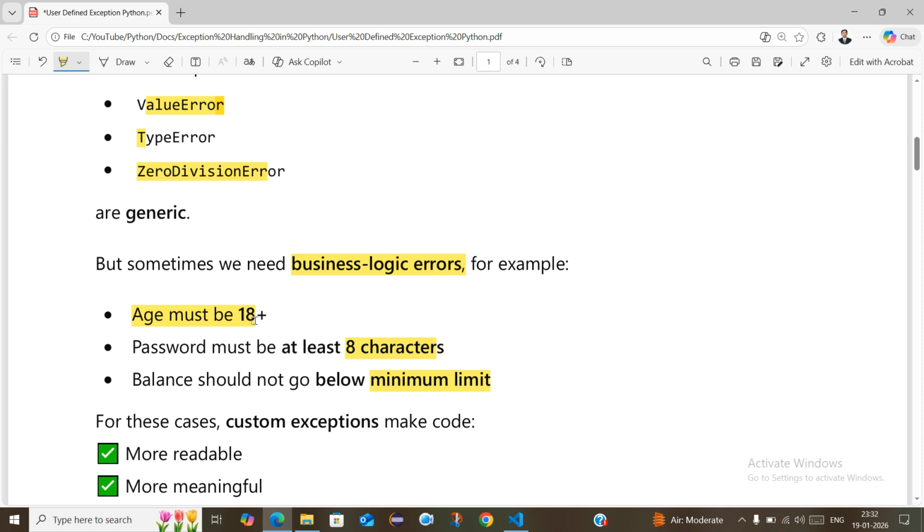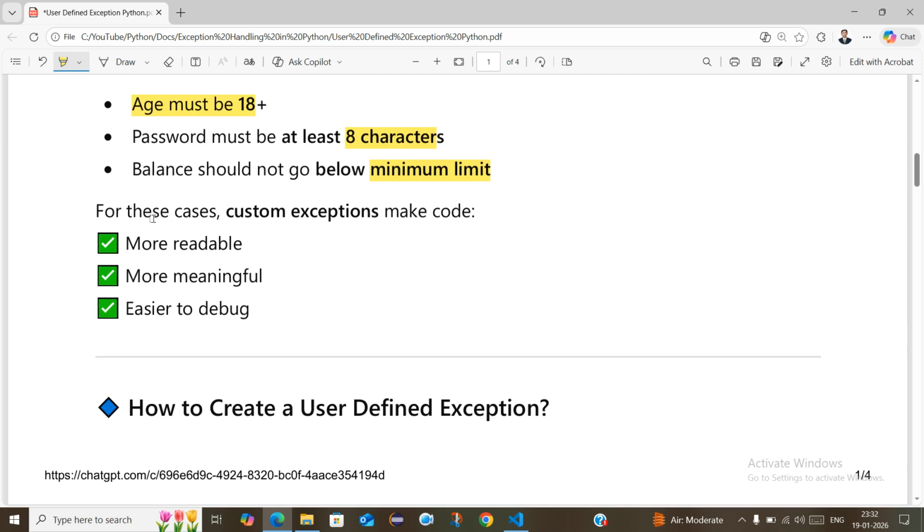Suppose you have entered 70, so 18 plus is required. So this is one error, and we need to create this exception. That's why this is called a user defined exception, because these types of exceptions are created by a programmer. For these cases, custom exceptions make code more reliable, more meaningful, and easier to debug.